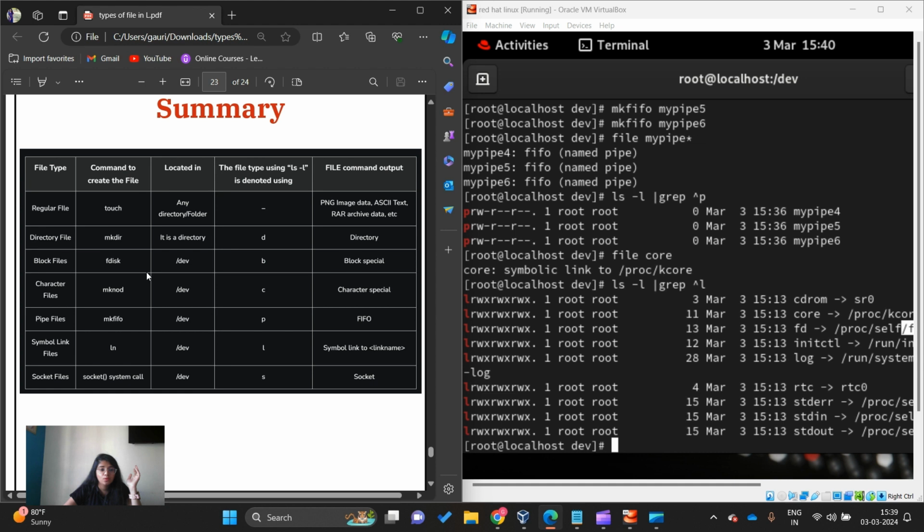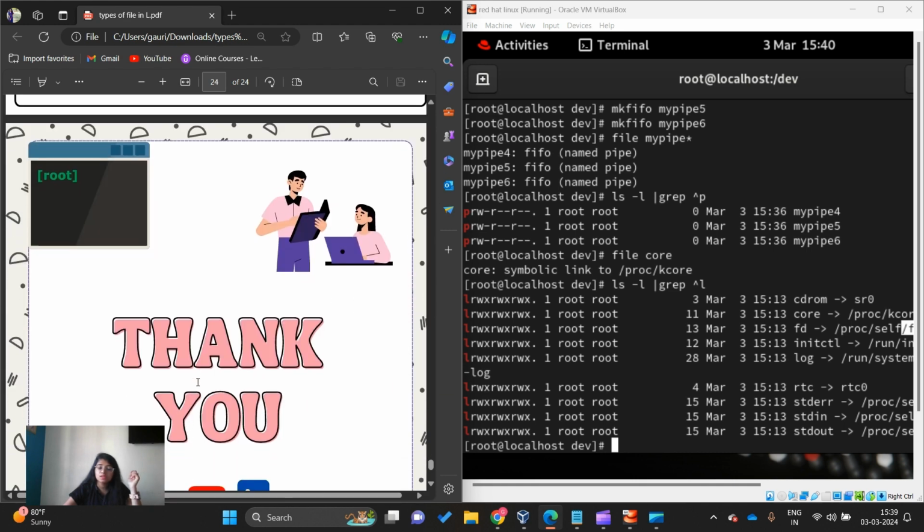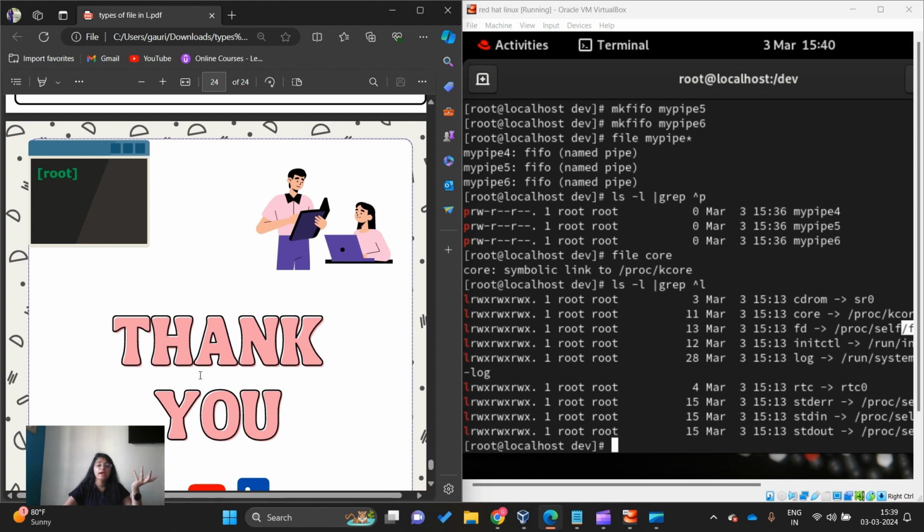Okay, same way for block files, it is present in fdisk, and it is like the /dev directory, and it will be identified by b, and it is called block special. Then same for character files, pipe, symbolic link files. So we are done with the types of files in Linux.